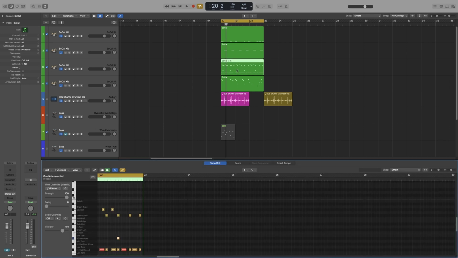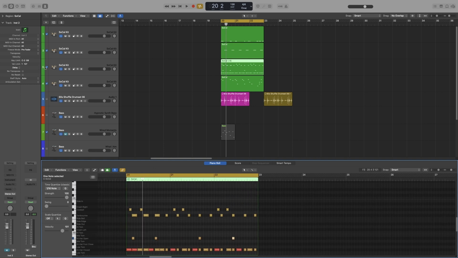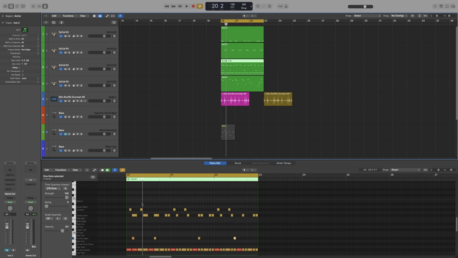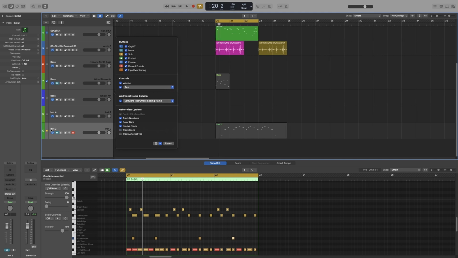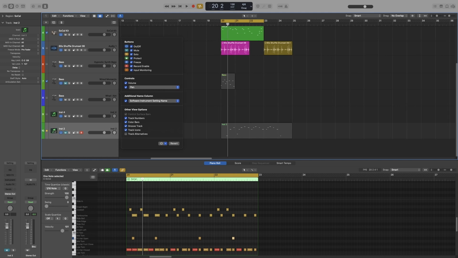Actually, let me open it down here. So if I take it off, you see that they move. But if I select them again, you see now that they have to follow my groove track. Option T to go back. Track icons, you can select to remove the track icons. And the last one, track alternatives.